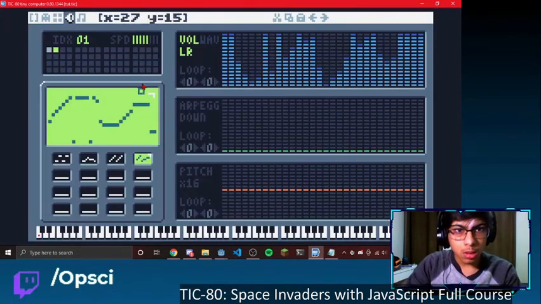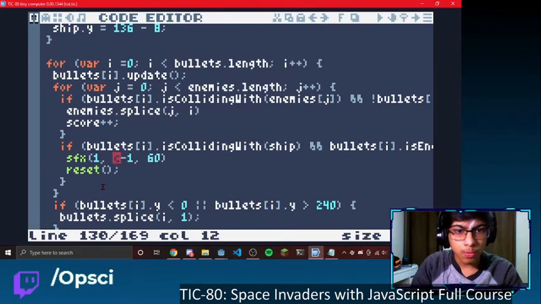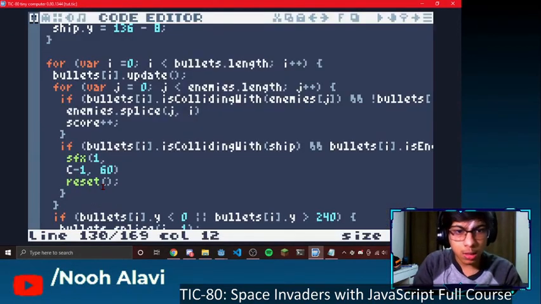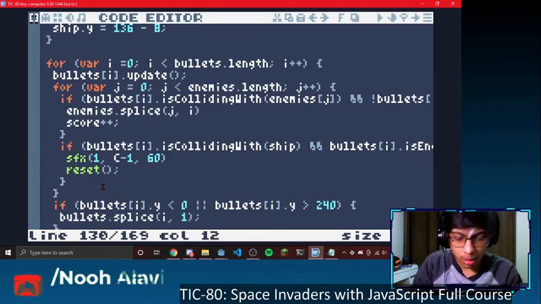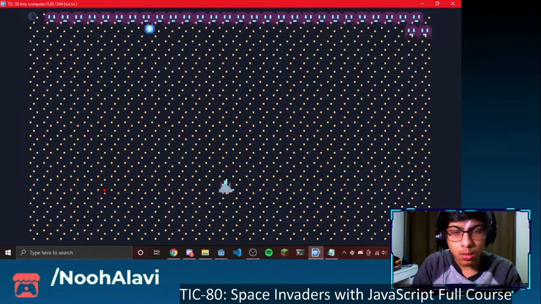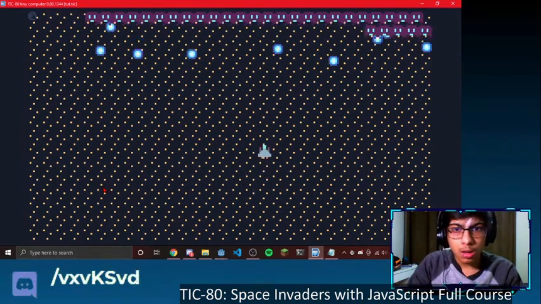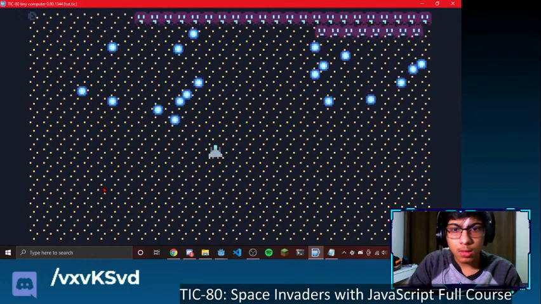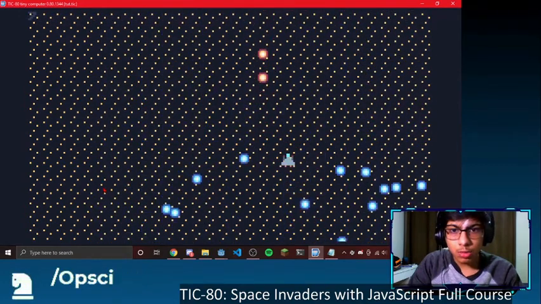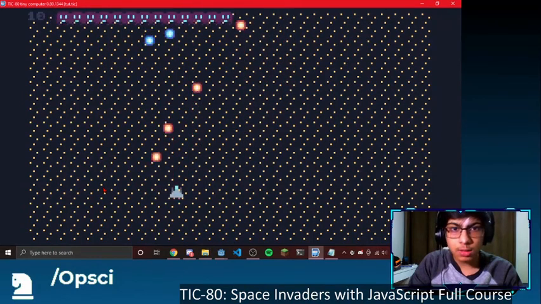The note is C1. So it has to be uppercase? Is that right? No, maybe it has to be inside a string. That would make a bit more sense. Yeah, okay, it has to be a string. But as you can see, when the player loses, it plays that sound effect, and when the player shoots a bullet, it makes this sound effect.